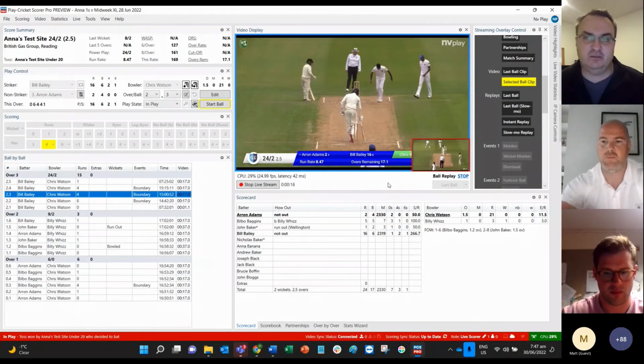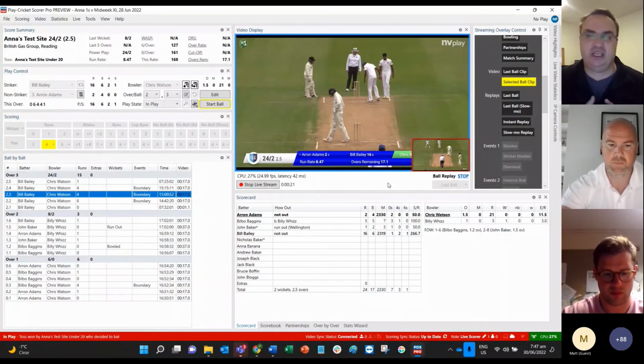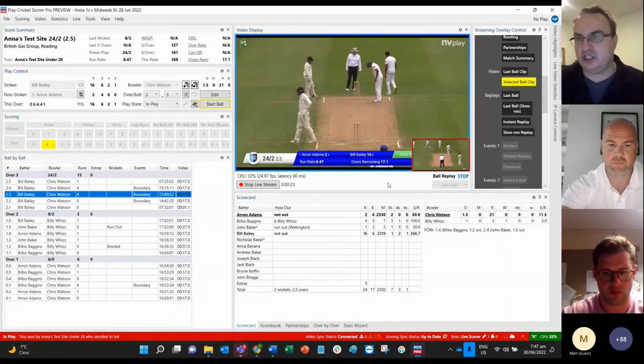So for example, again, that might be a wicket on the first ball of the over, and there was a replay at the time, yes, but you actually want to play it again because it was a sensational catch or something like that. You can come back and highlight that ball, selected ball clip, and it will play it into the stream.